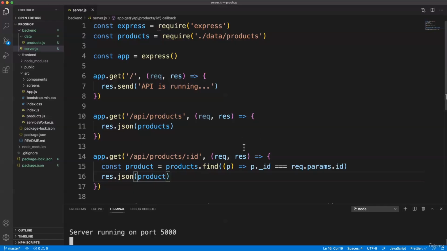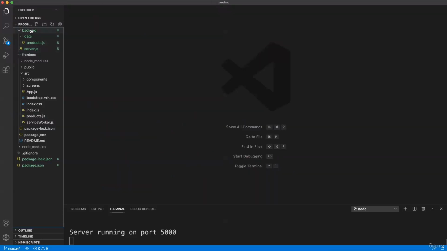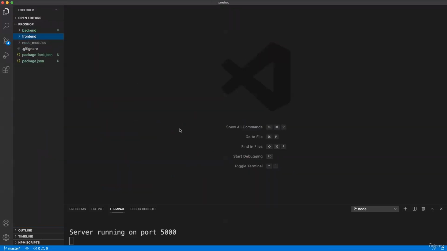All right, so this is a very, very simple backend, a simple server, but I want to now jump back into React and make a request to the backend to get those products, as opposed to just bringing in a file that we have stored in the source folder.